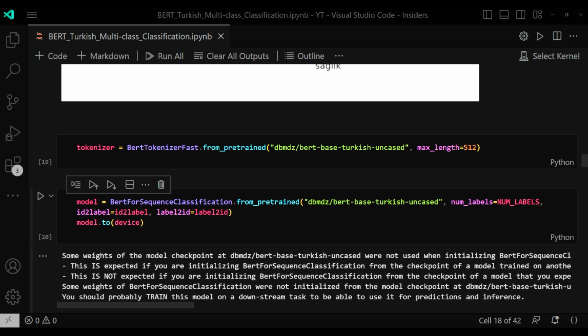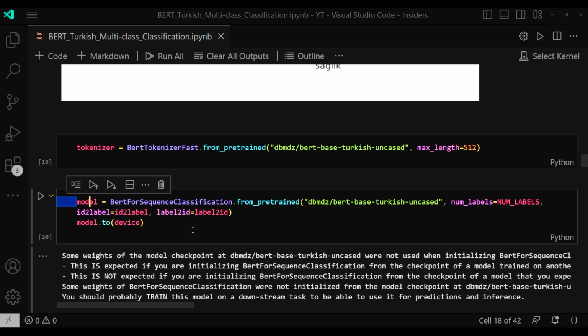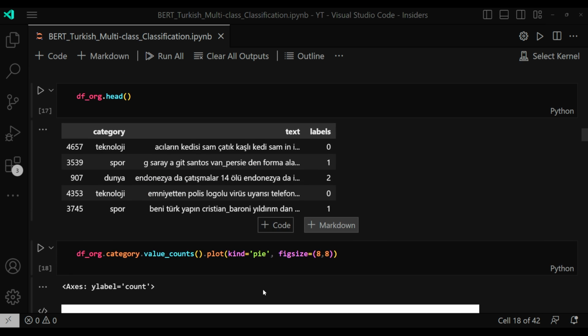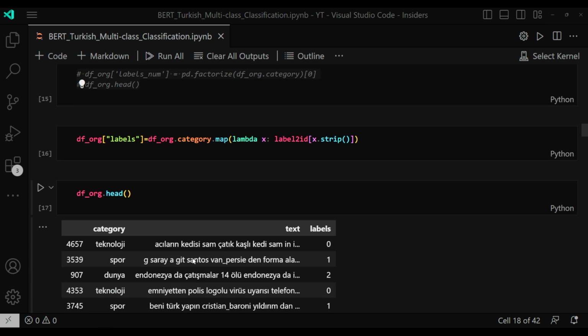The next 2 cells are the all important tokenizer and model declaration. The first one, this tokenizer variable, is applying BertTokenizerFast.from_pretrained, and I'm applying the particular pre-trained model that we'll be working with, BERT base Turkish uncased. Then in the next cell, I am defining an instance of my pre-trained model, which is BertForSequenceClassification.from_pretrained. To that I'm passing our number of labels, num_labels, which I defined earlier. That's 7 of them, really.